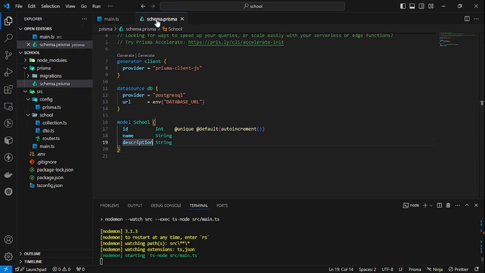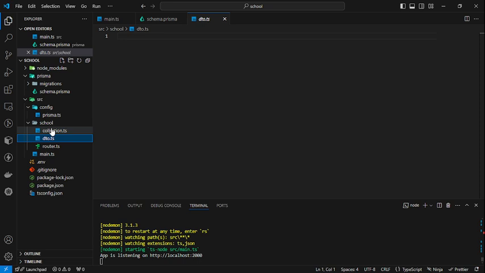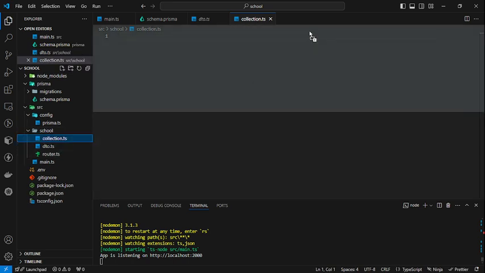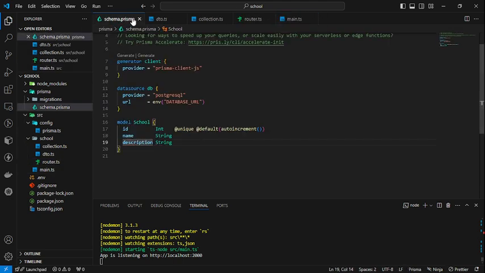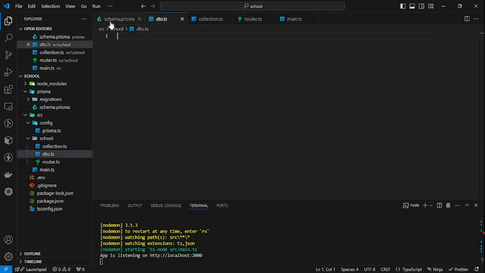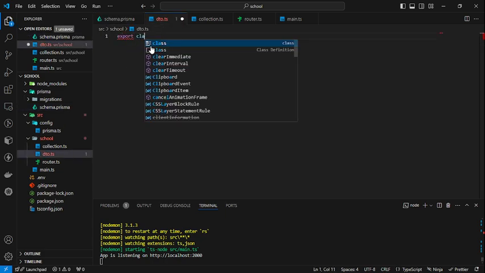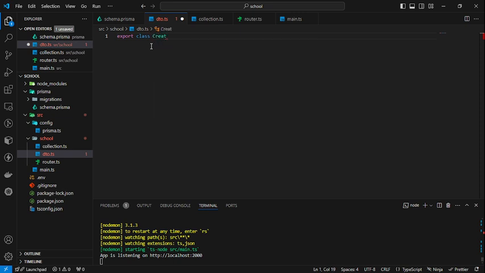Okay, so from the schema I'll go to the DTO, then I'll also open the collection. So I'll be moving like this from the schema to the DTO, then to the collection, then the routes, then back to the main. Okay, so from schema to the DTO. In the DTO I'm going to define a class for creating school. So I'll name it CreateSchoolDTO.